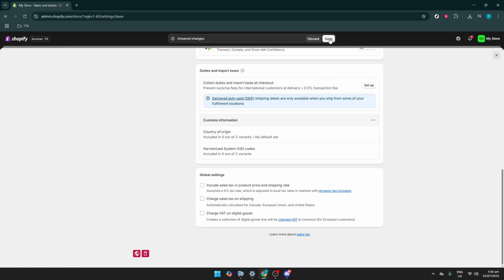Repeat this step for both product pricing and shipping rates to ensure consistency. By doing so, customers who shop from different regions don't have to deal with unexpected tax additions to their total. This transparency builds trust and can improve customer satisfaction and potentially increase conversion rates.